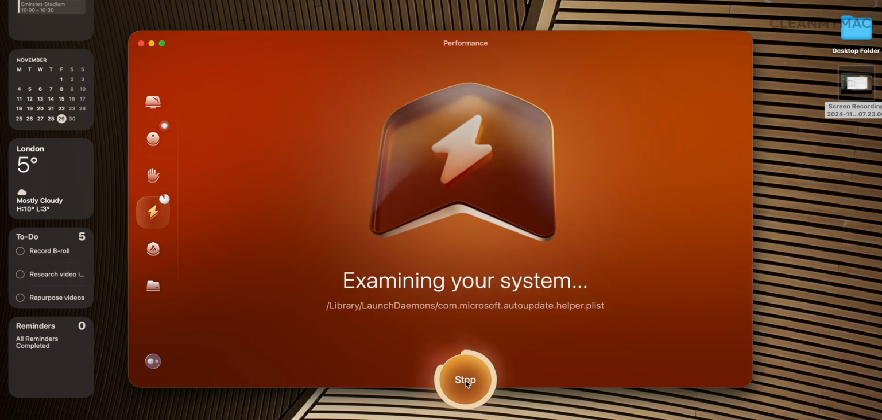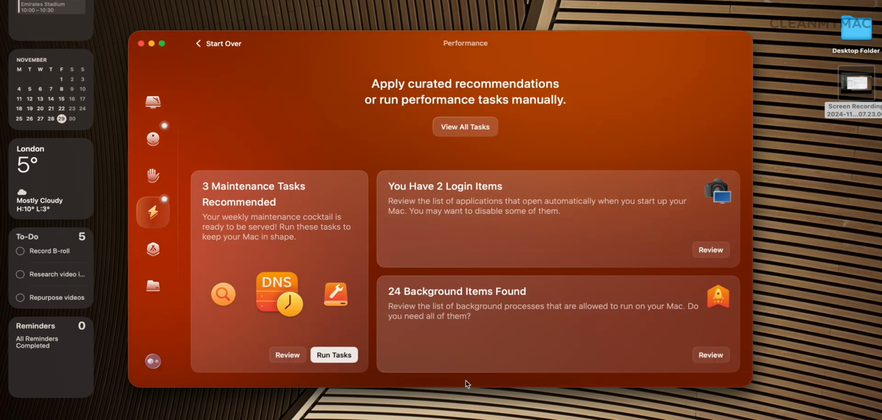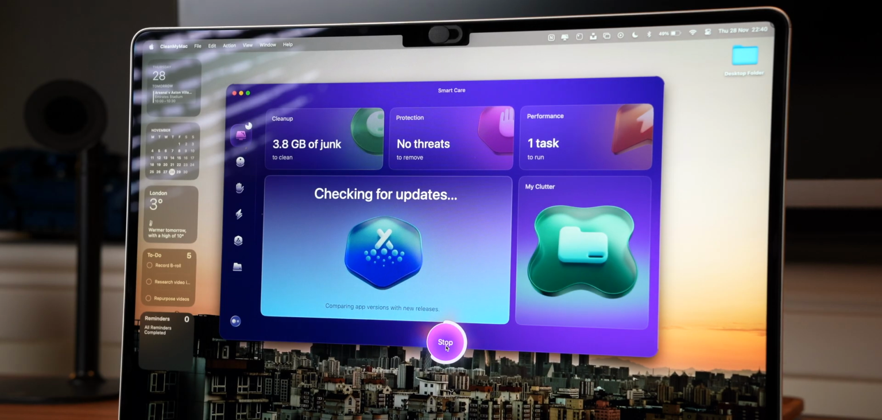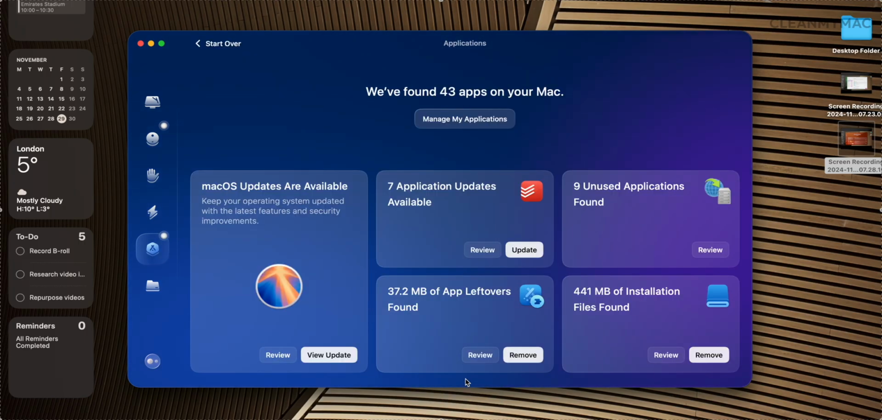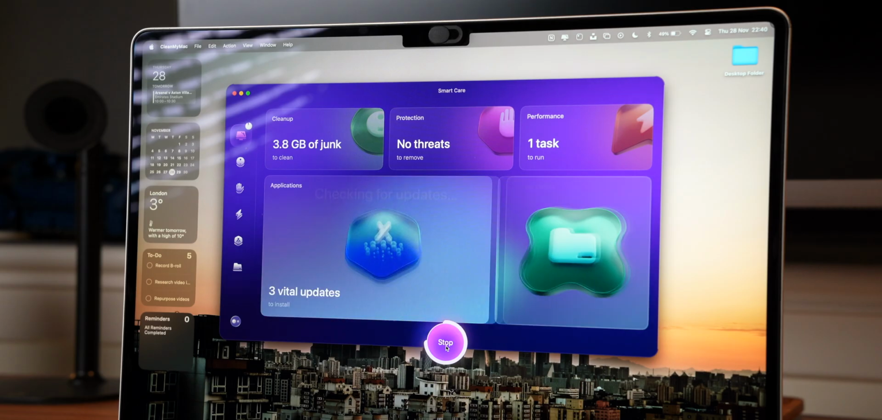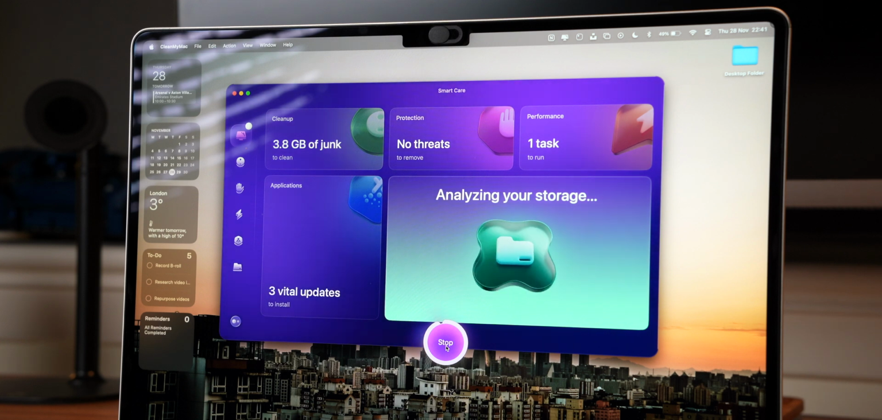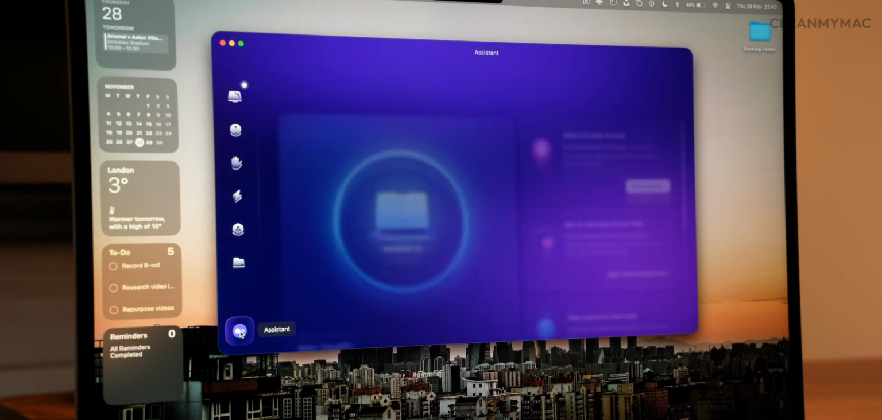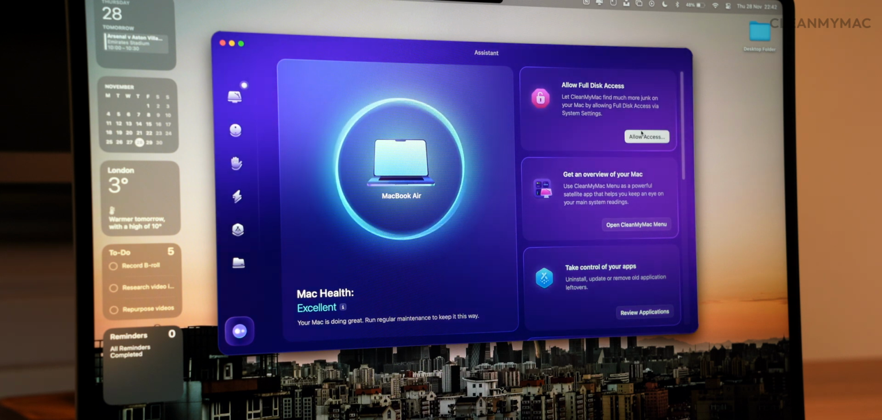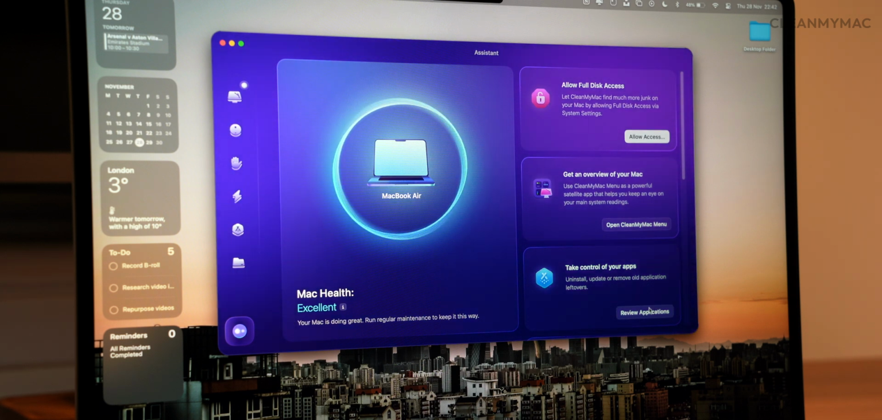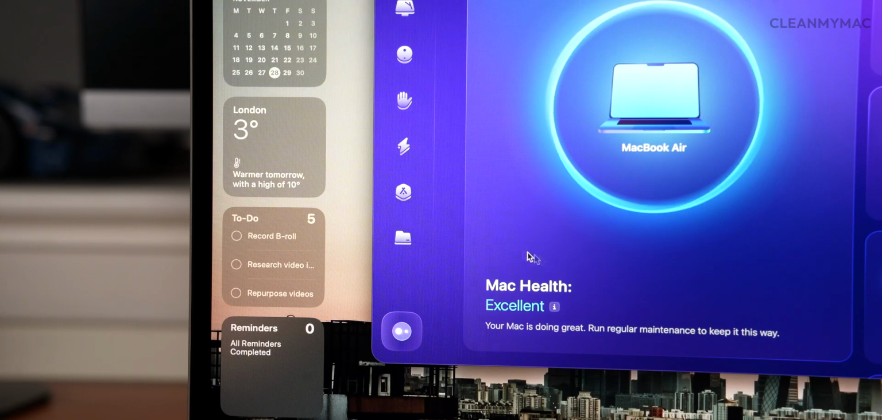Next up is Performance, which helps speed up your Mac and make it feel more responsive. Through the Applications feature, you can check for available updates to your apps, so your software stays current with the latest features and security patches. The new My Clutter feature quickly detects duplicate files and large unused items to free up valuable space. And then finally, you've got the built-in assistant, which provides tailored suggestions and regular maintenance reminders, helping you stay on top of your Mac's health.